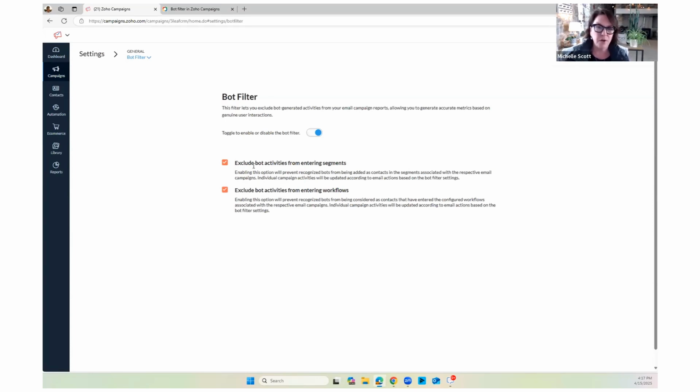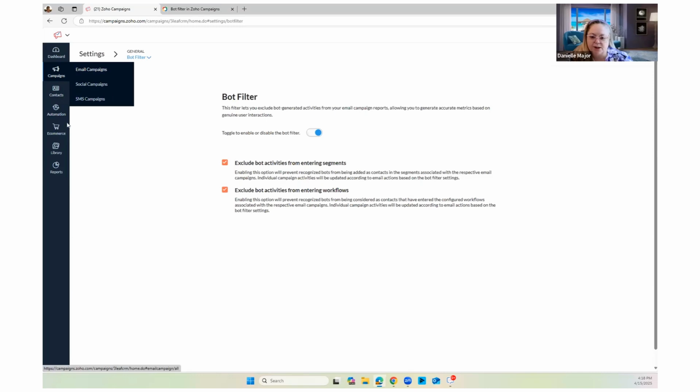A good example might be if someone clicks a specific link in an email, schedule a task or send them a follow-up email. I don't want to do that if it's just a bot. So it's going to exclude those little scanning robots from your segments and your workflows. Right. And it's there to separate the real human engagement from the automated items. So again, I don't see any real reason to turn it off.